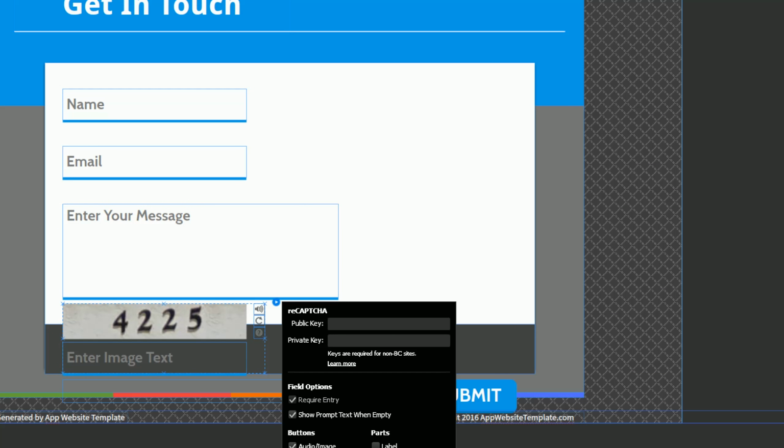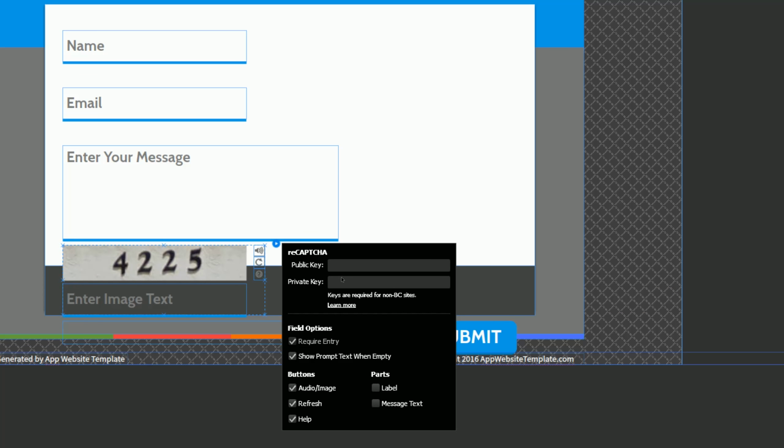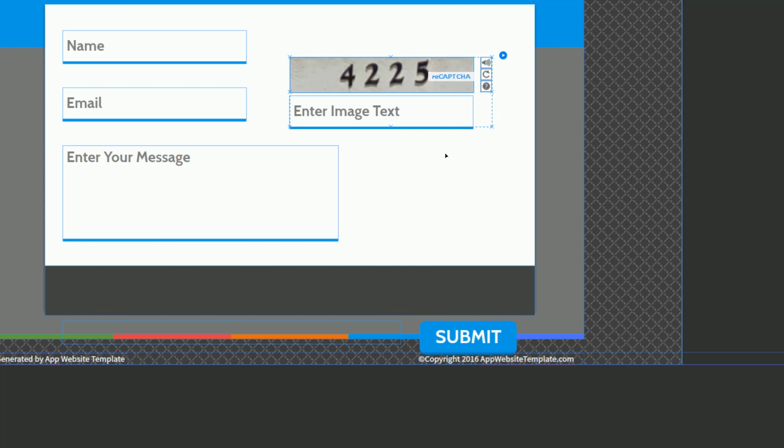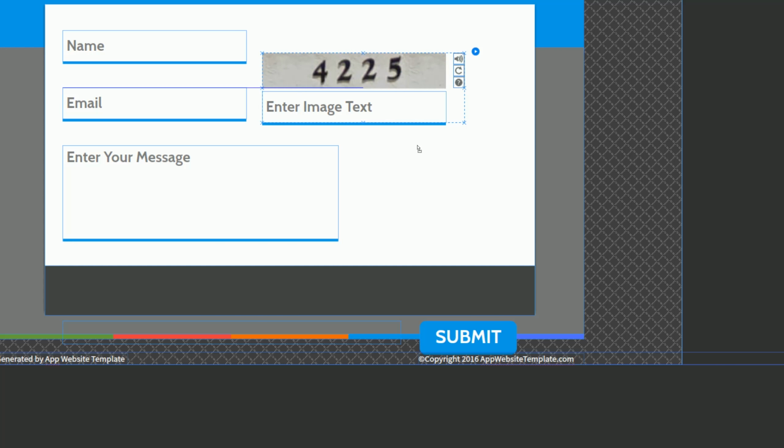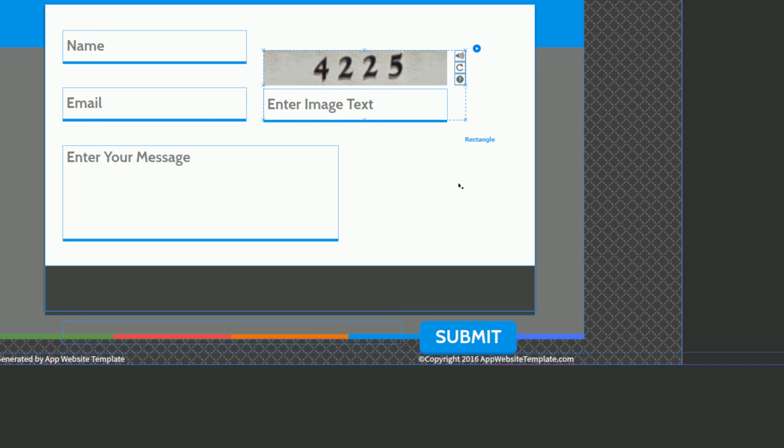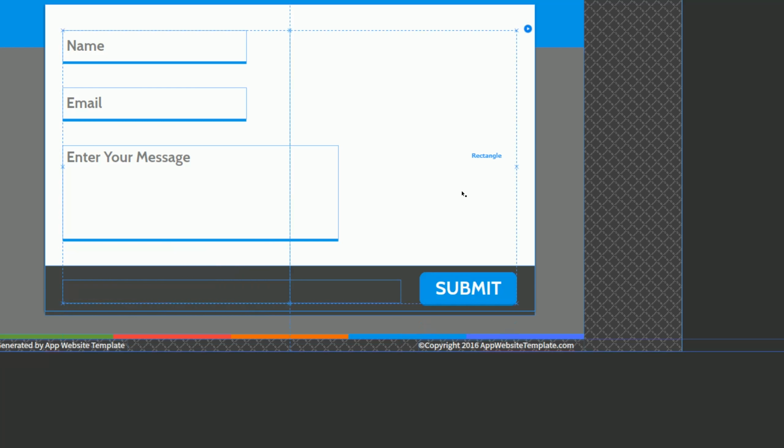And if you ever add one of these, well, then you have to configure additional options and also find a place to drag and drop it into your form. But that is beyond the scope of this video, so let's undo that.